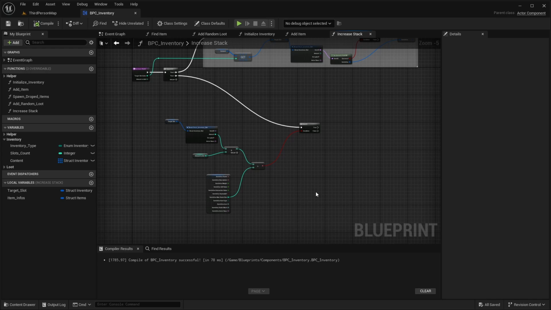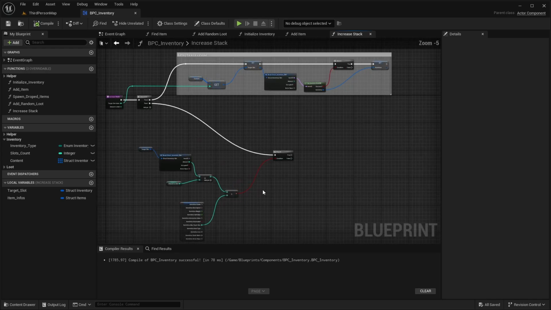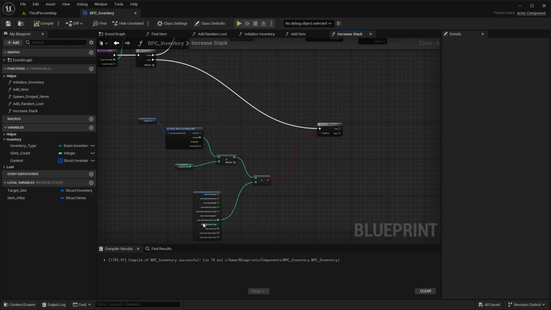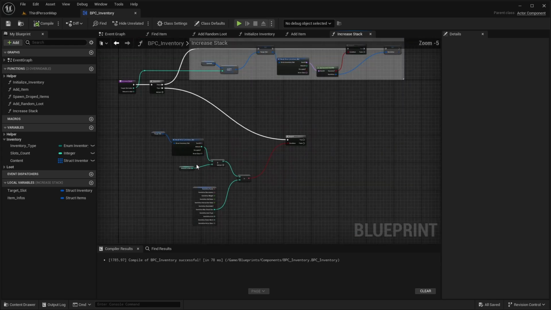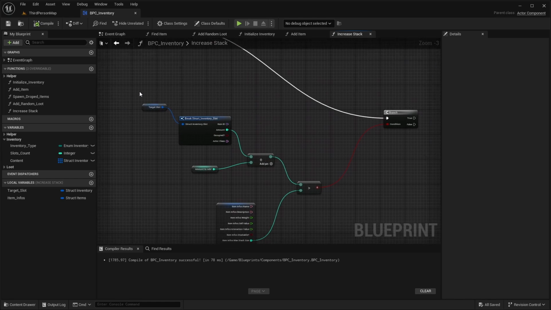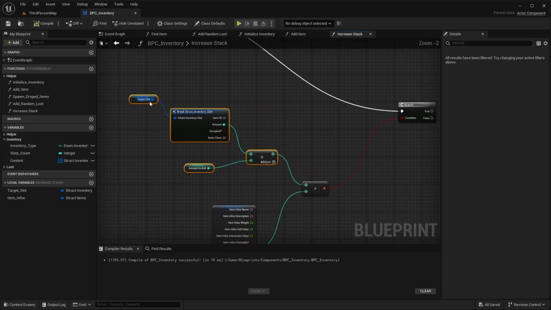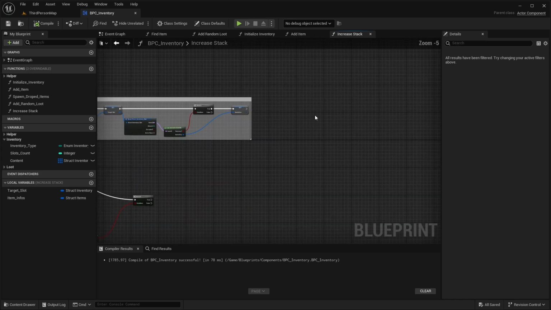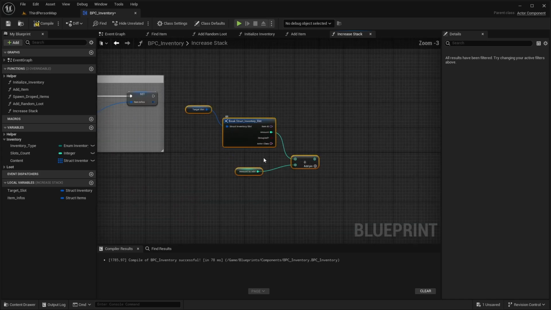So first let's get this rest value. And to get this, we need to subtract the max stack size from the amount that we are trying to add. So basically this operation here. So I will select all these nodes, the target slot, break the struct, the amount to add, and the plus operator here. Let's select everything, Ctrl C to copy, and let's paste up here. So Ctrl V like this.